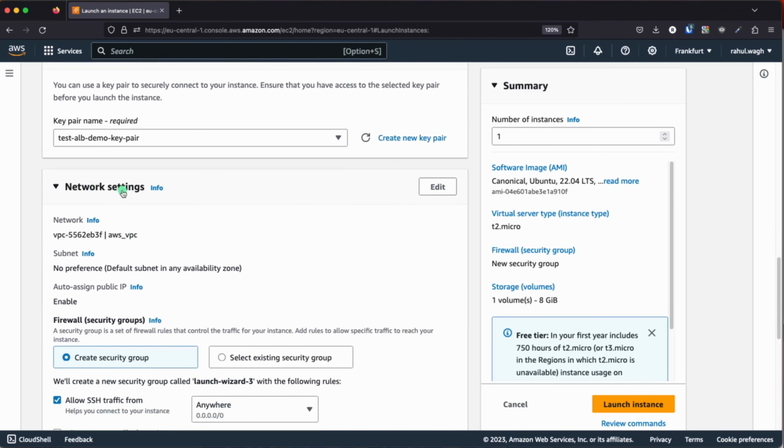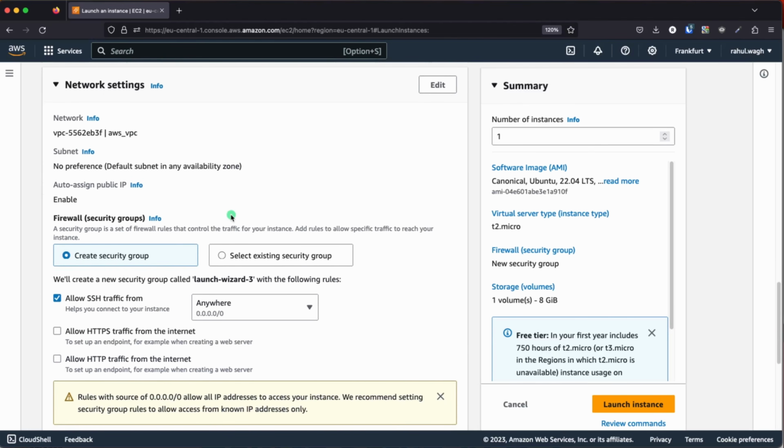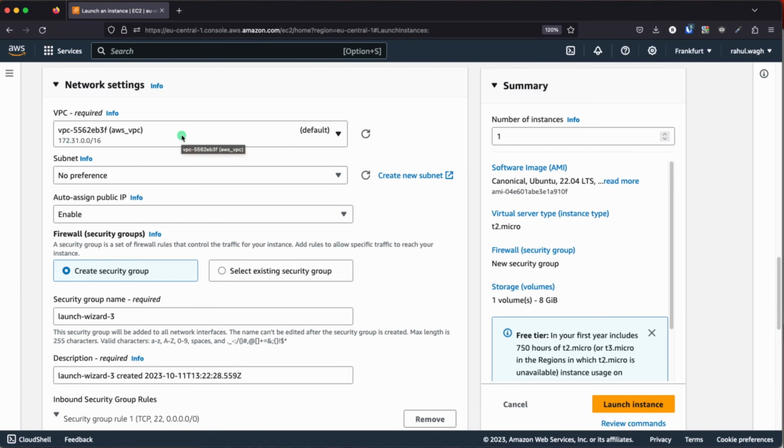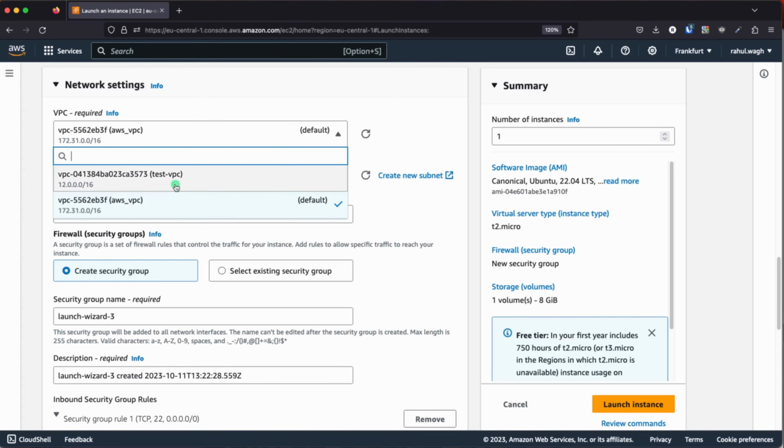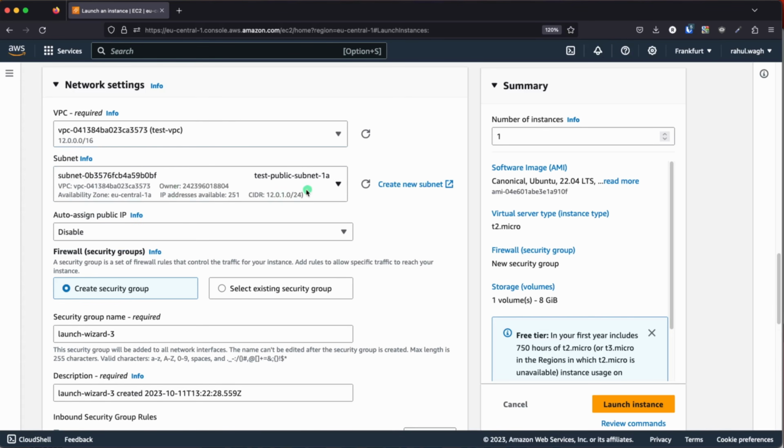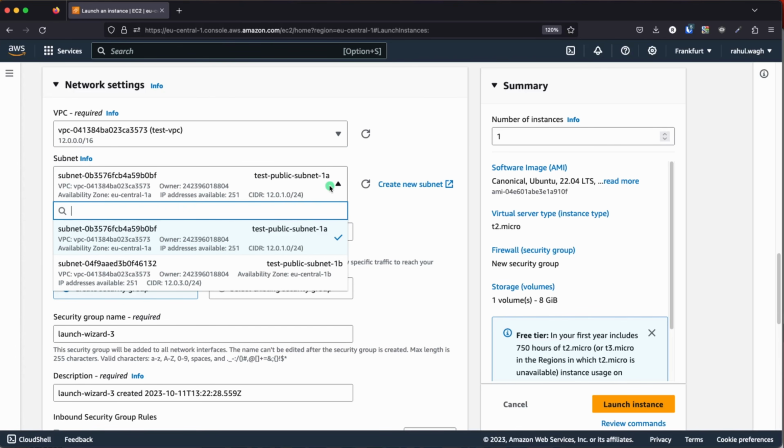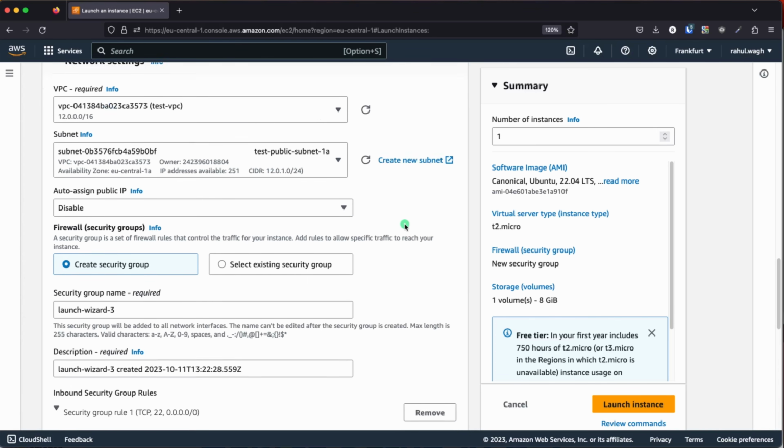Go to network settings. This is important because here we need to change a few things. The few things I'm talking about is we need to associate our test VPC, which we have just created. So here from the drop down, just select the test VPC which we have created. Then from the drop down menu, you need to select the public subnet. By default, it will populate the subnets which we have created. So first of all, for the first instance, I'm just going to go with the test public subnet 1A. So that has been selected.